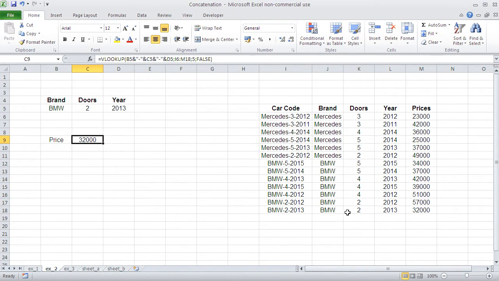Irrespective of the year. But if I do two, I get this car here. And if I do a Merc with four doors, and let's say 2014, I get this car here. Okay, so you see, it doesn't matter if you know VLOOKUPs or you don't.